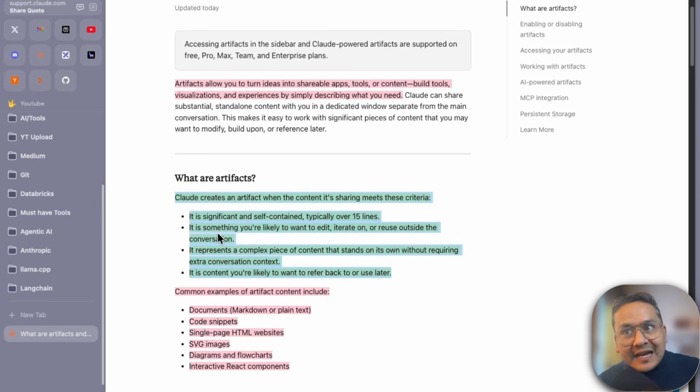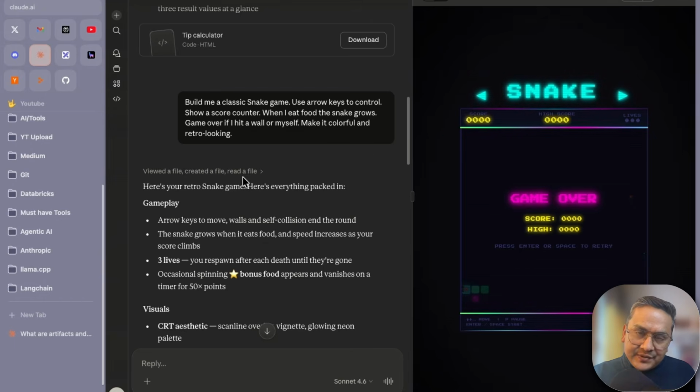And what are the common examples of artifacts? It will be documents, code snippets, single page HTML websites, images, diagrams and flowcharts, interactive React components, and so on. You can see here on the left side you will be providing some prompt, and on the right side it will be creating some sort of application or whatever you want it to create. That is what we call artifacts.